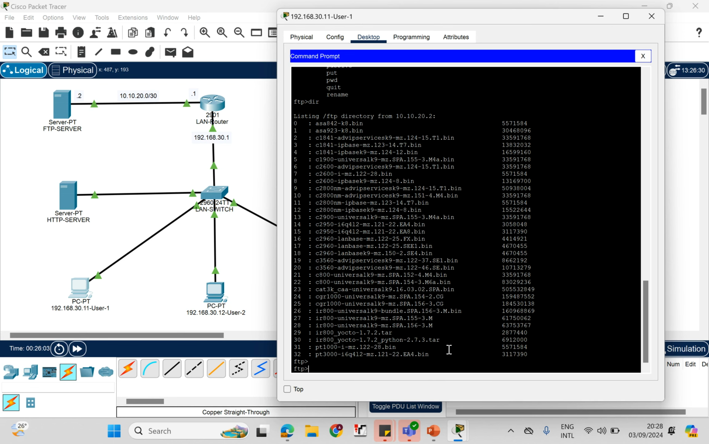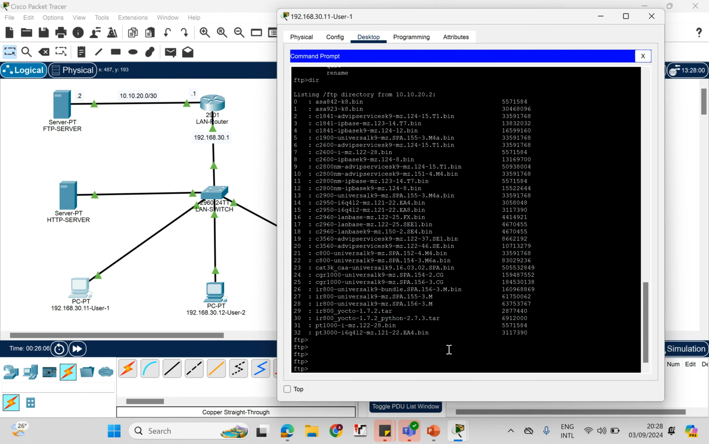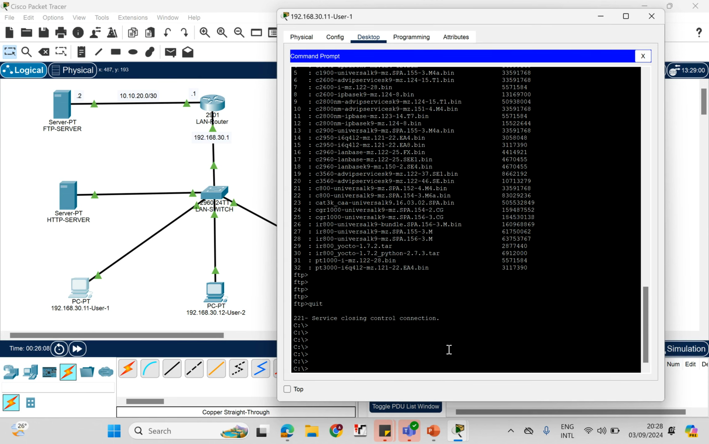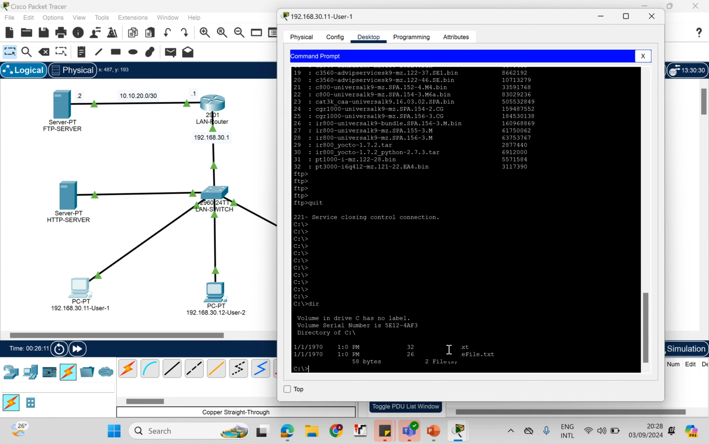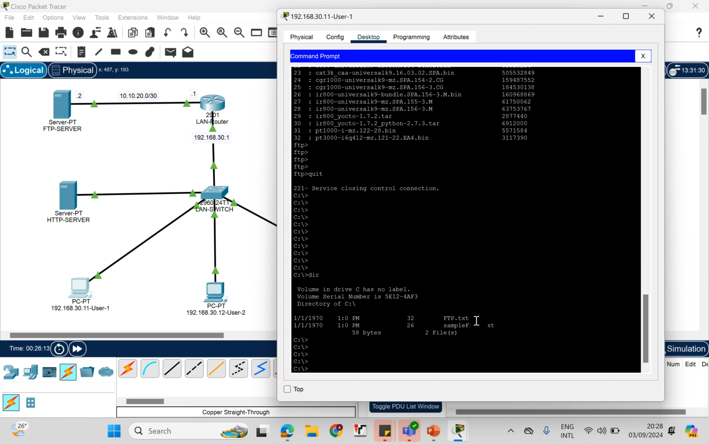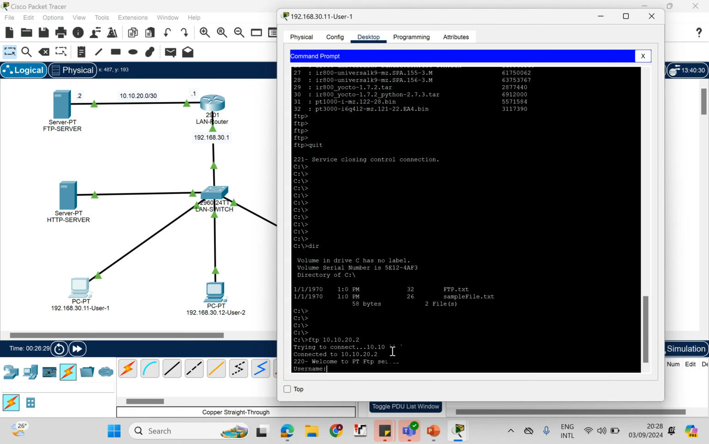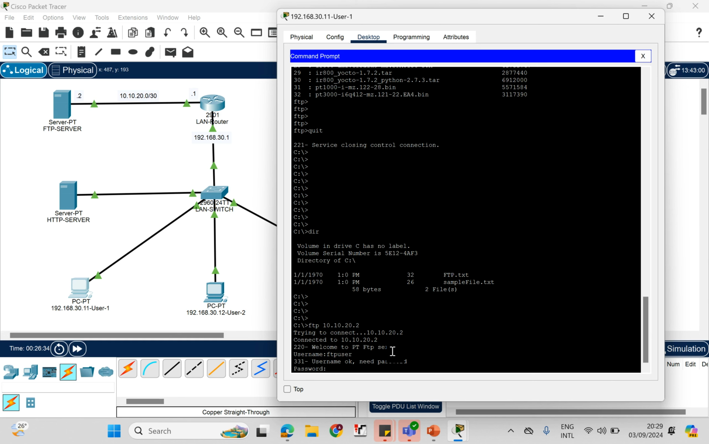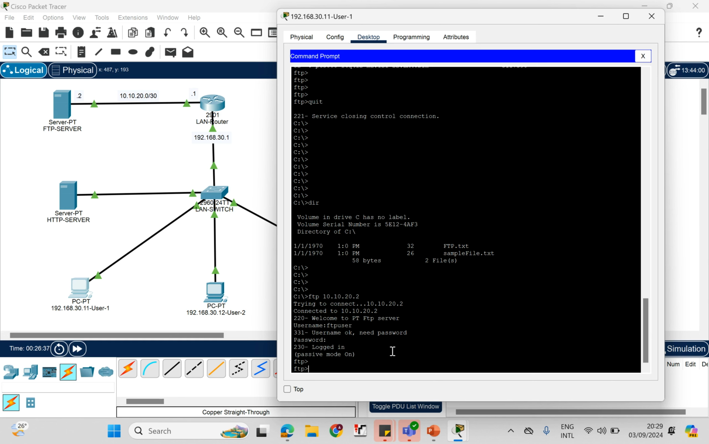But then if I log out of this FTP server, we can use the command quit. We are back into our PC. If I do dir there, we can see that this is the ftp.txt on the Windows PC here. So I want to move this ftp.txt now to the server so I can upload it there. So let's go back and enter the FTP server again. So username FTP user and password Cisco at. Okay, so we are in now.